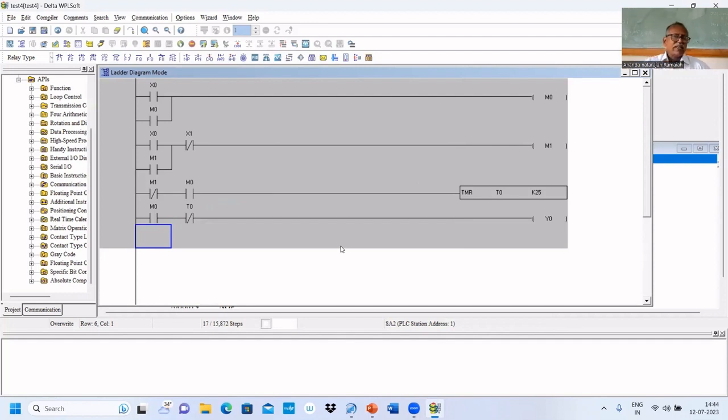So the first line is, if you press X0, M0 is 1. If you press X0, M1 also 1. Both are 1. That's why M1 bar will be 0, and the timer will not turn on. Coming to the fifth rung, M1 bar and M0. M1 bar is 0 because M1 is 1. When the lamp is glowing, M1 is 1 and M0 also 1. That's why the timer will not turn on.